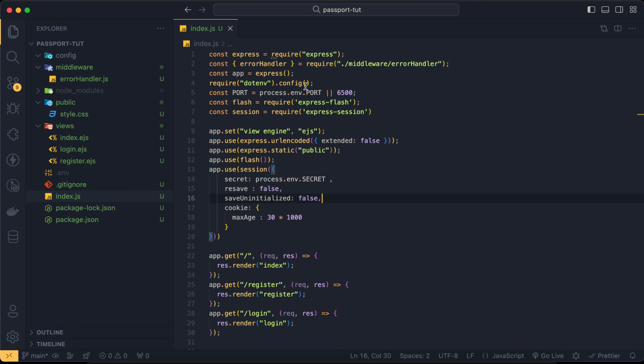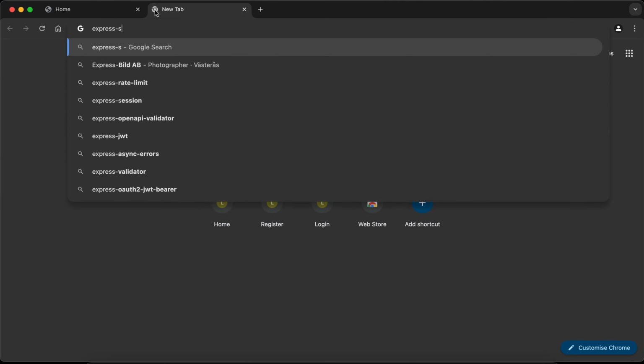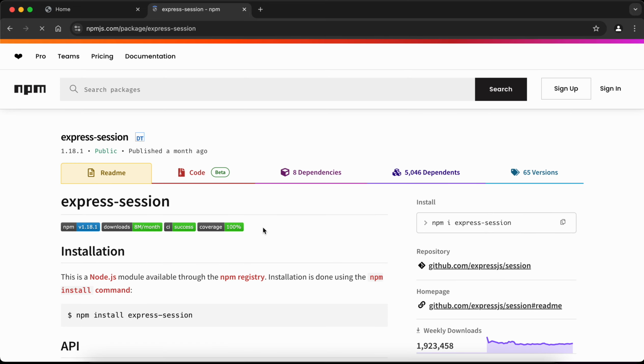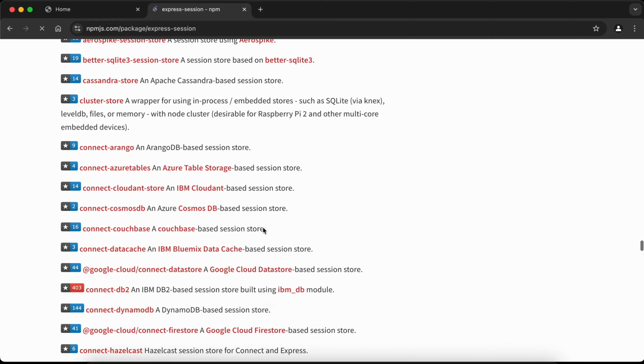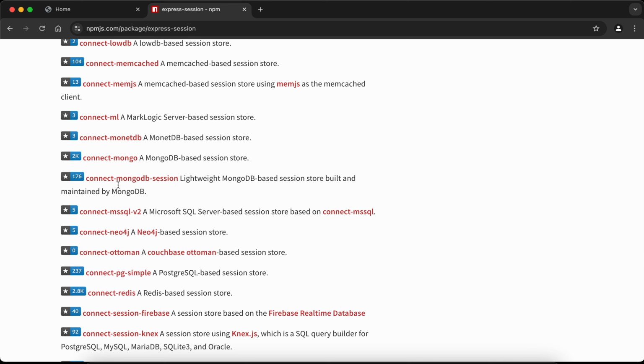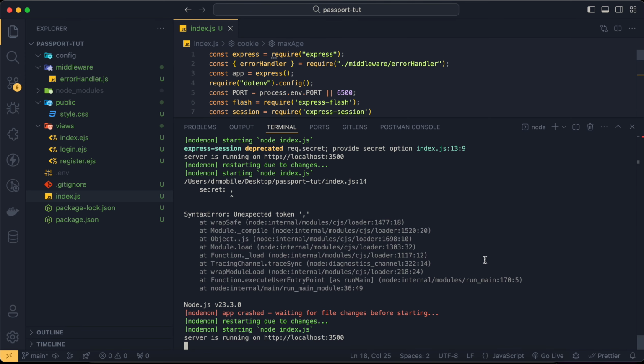All right, so the next thing that we should do is go to express session. All right, so I'm gonna pull up the npm page for that, and if you go way down here, you can see all of these stores that help us store our sessions inside it. We're gonna use this one, connect Mongo. So I'm gonna install it. So let's copy this command, go to terminal.